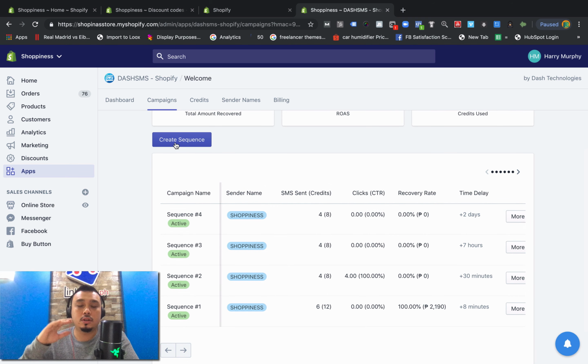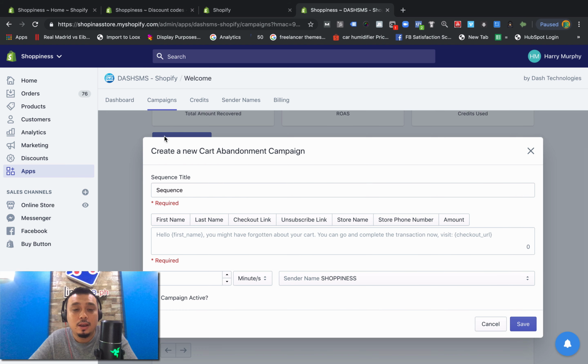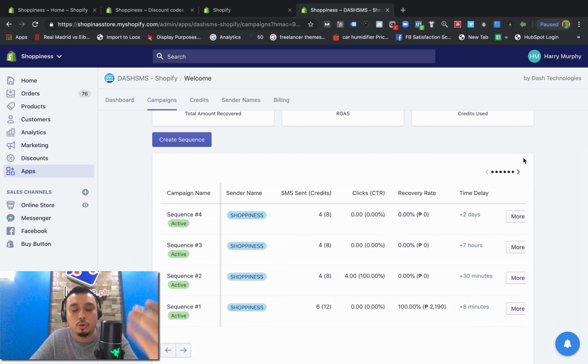One of the most valuable features of DASHSMS is the ability to create unlimited sequences. You can create the sequences you want. We give you the freedom. We don't limit you to 3 text blocks like our competitors do. You have the freedom to create your own sequences, as many as you would like. So please use this wisely and intelligently, but we give you the ability to create more and more sequences if you want.